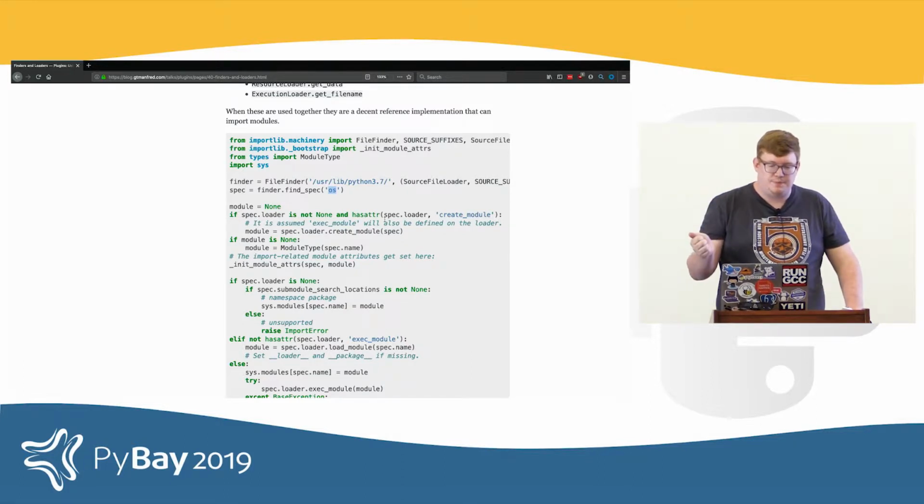So we find a spec. Then we check if the loader is not None, and if it's not None, does it have a create module function? If it does, we execute the create module function on the spec, and that will create the kind of module object that then needs to be executed to load it fully. If it doesn't have a create module function, or the create module function returns None, then we just convert it to the module type.